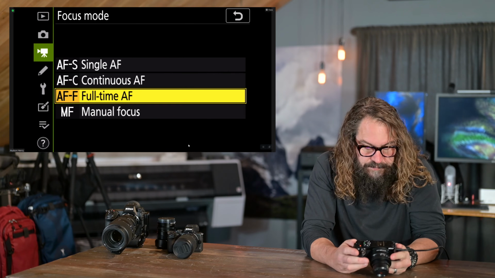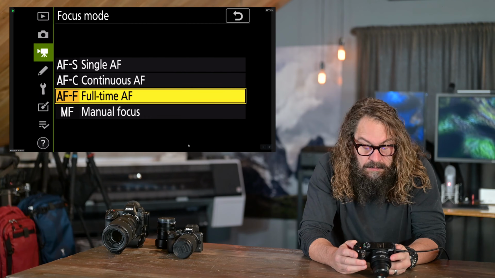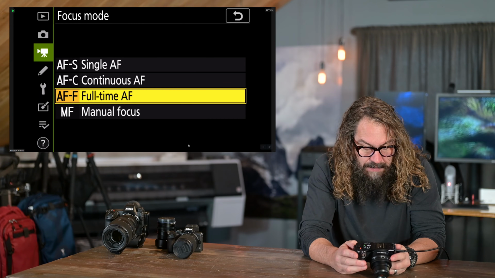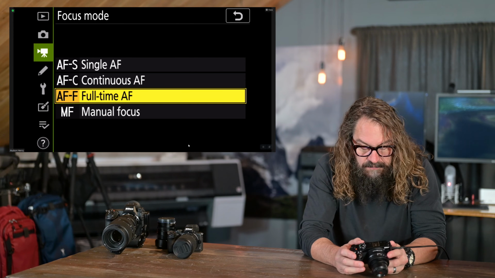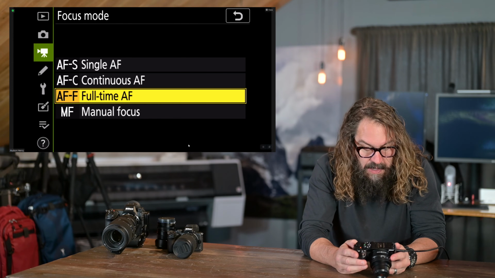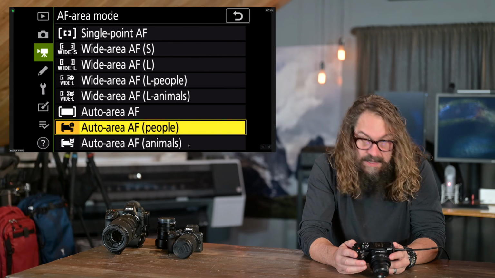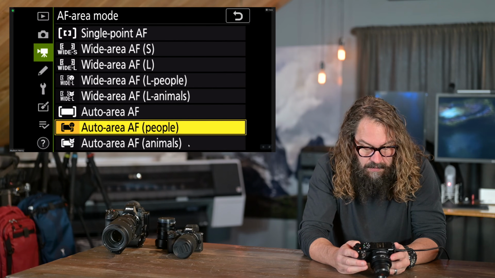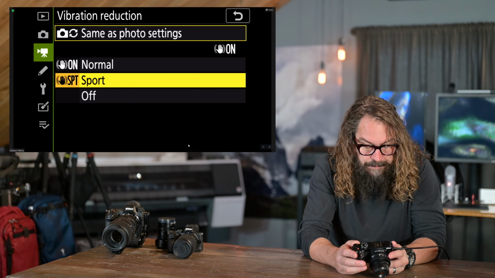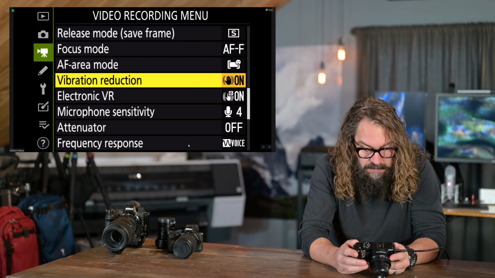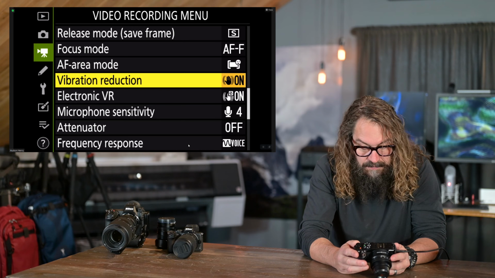Focus mode. Shooting vlogging, looking at myself with the camera, the full-time autofocus. It's constantly autofocusing, and then I put it in that auto area mode, looking for people and faces and eyes. It does a great job keeping my eyes in focus. Vibration reduction, I leave it on normal. You can leave same as photo settings. I leave it on normal. Again, that's lens dependent with this camera.